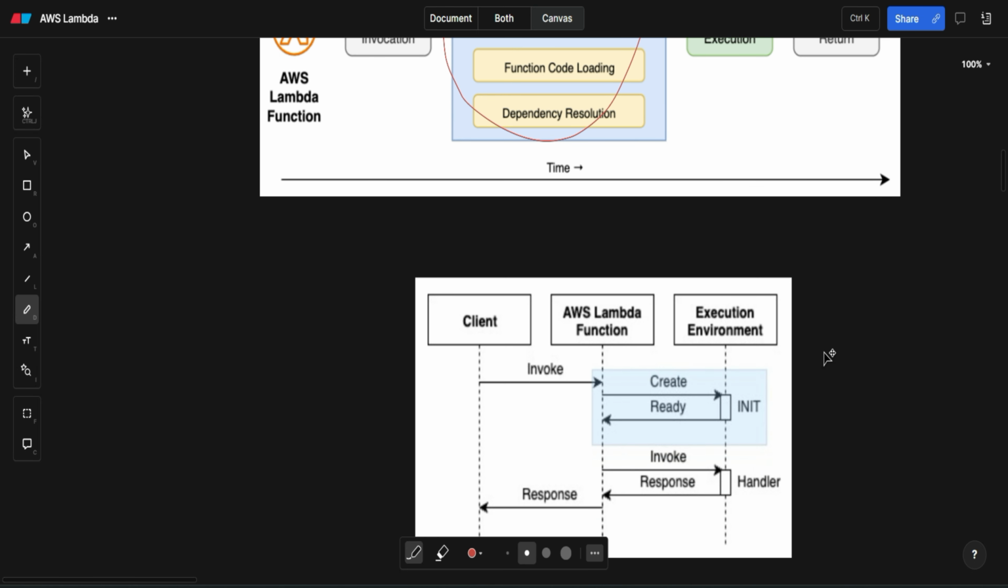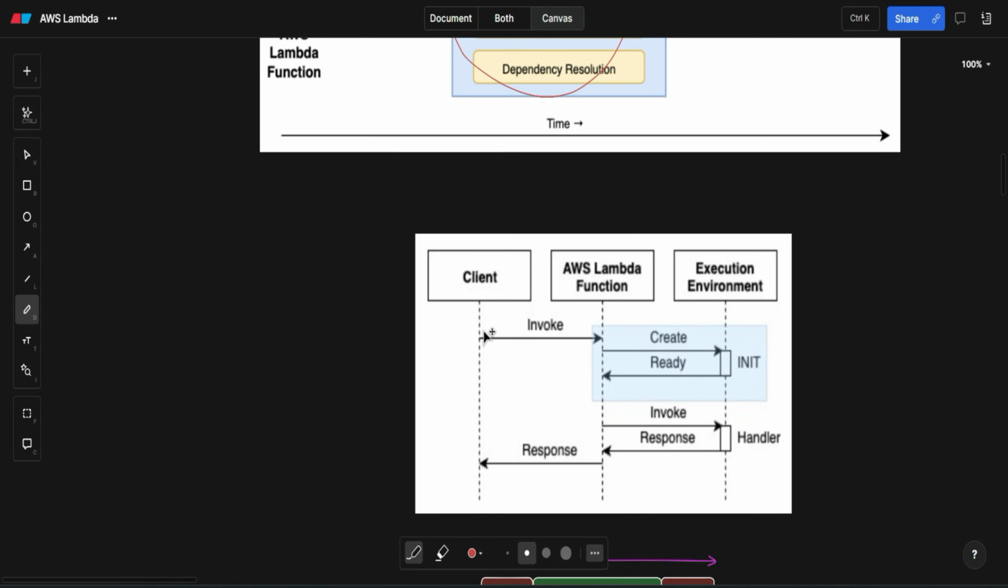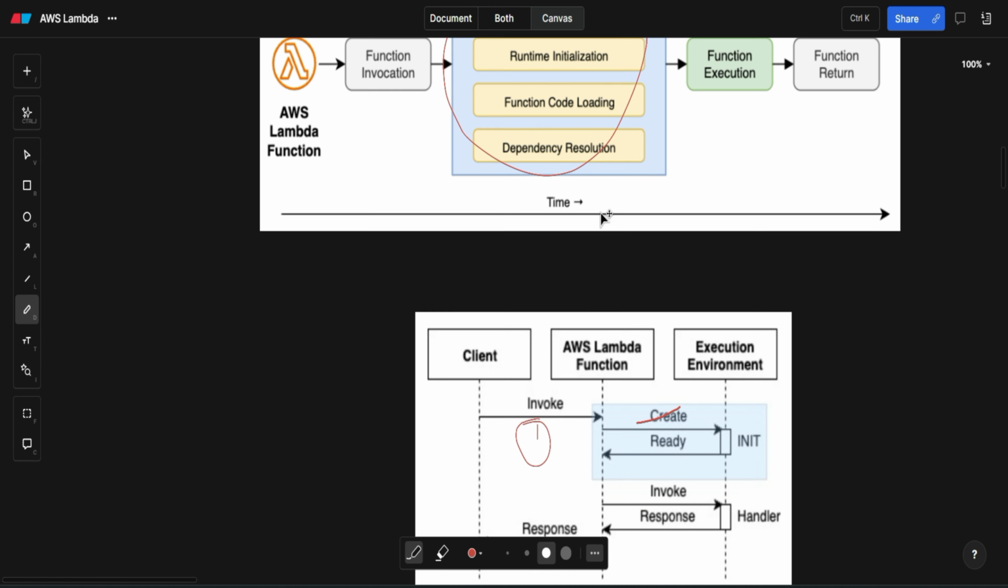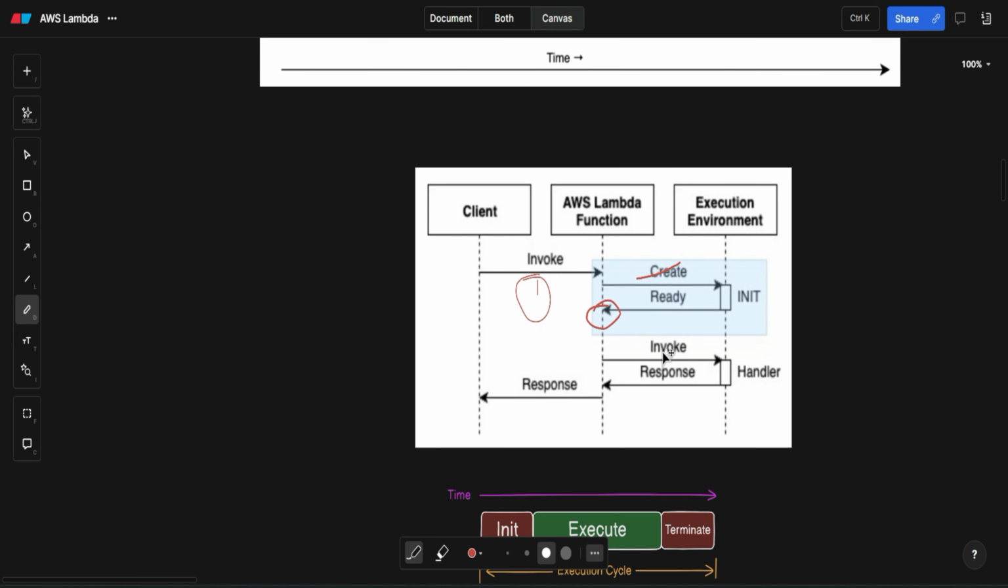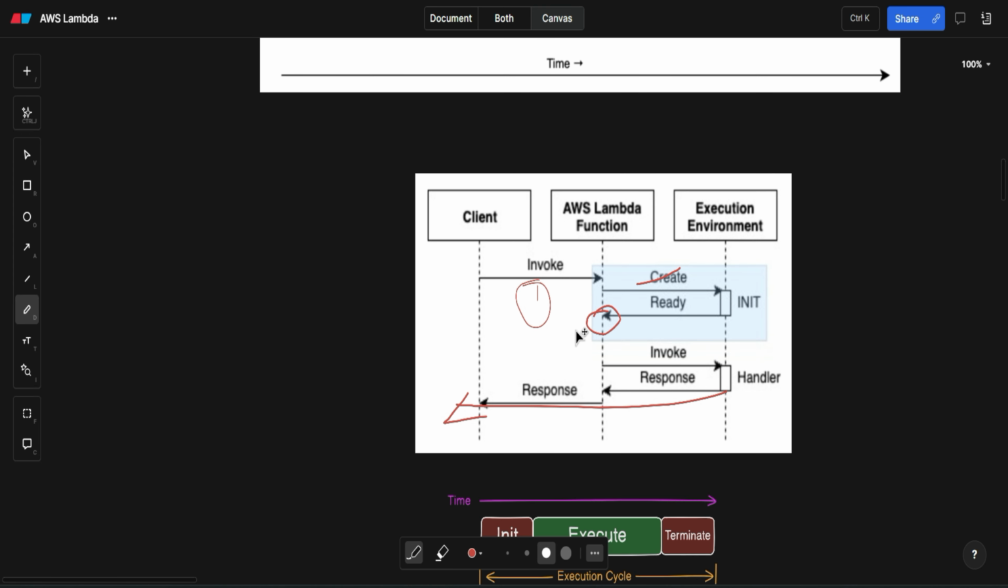So let's see a deeper image. Suppose you are a client trying to invoke this Lambda. First it will create the environment, and once the initialization steps which you have seen here are completed, it will come into the ready stage. Once the stage is ready, it will run your code and respond back to you. So this is the complete process of Lambda.